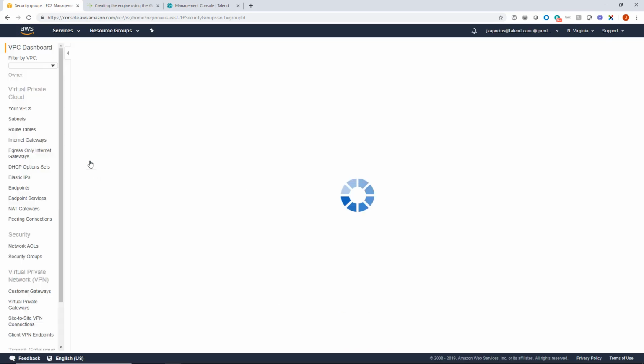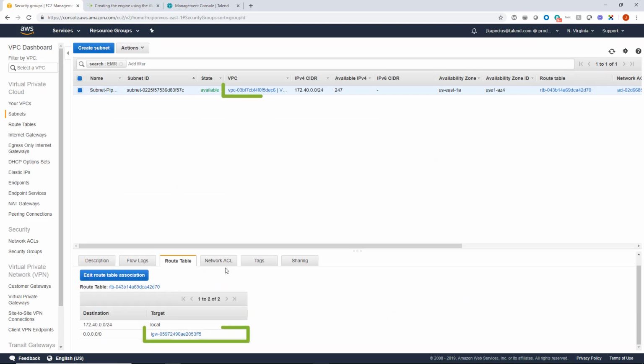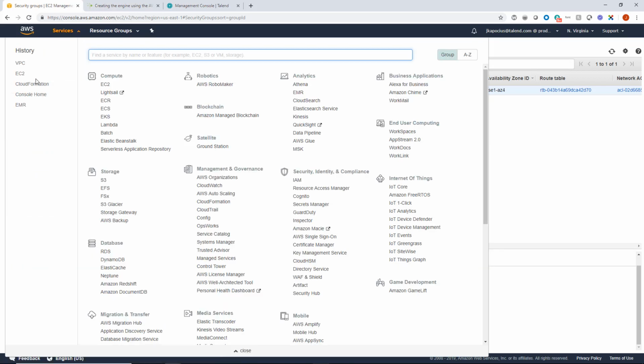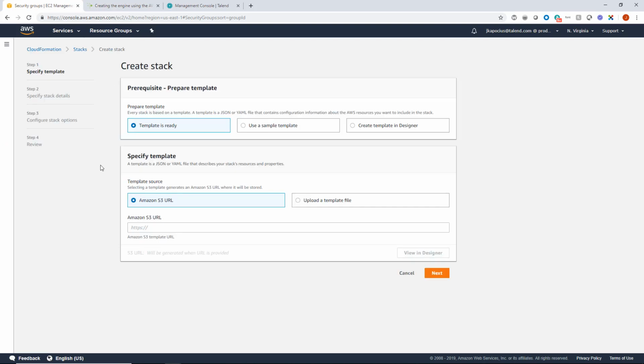I've also established my subnet with an associated internet gateway defined within a virtual private cloud. I'm now ready to begin creating a new CloudFormation stack for my Pipeline Designer Remote Engine. I'll paste in the Amazon S3 template URL, which is based on my specific region and found within Talend's documentation.